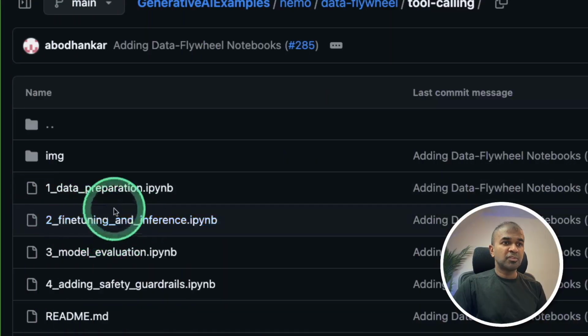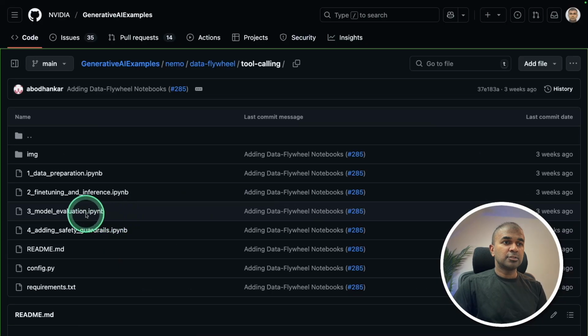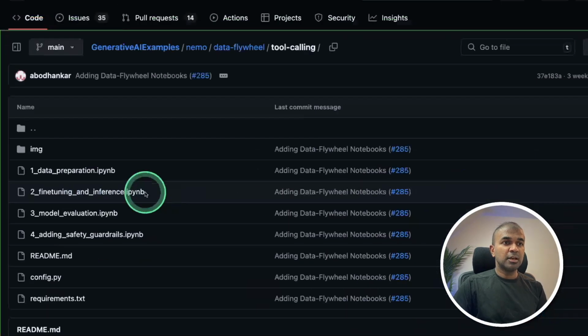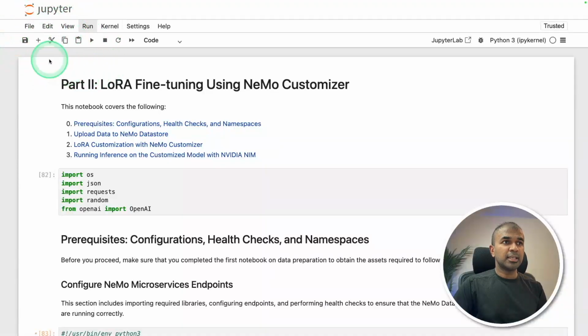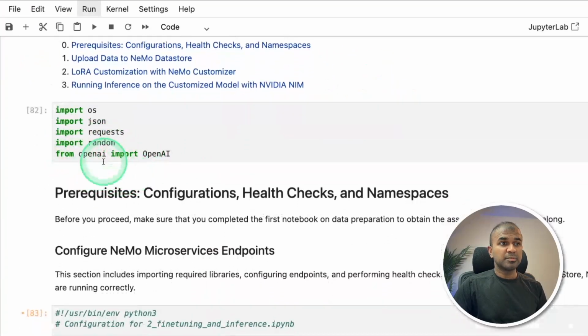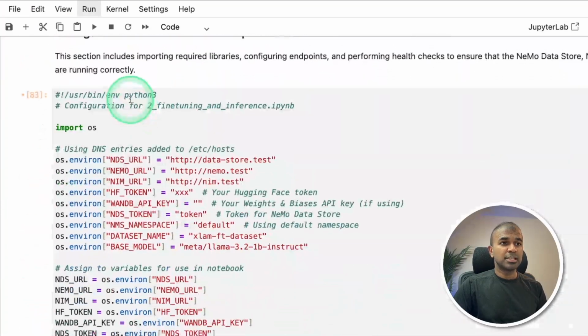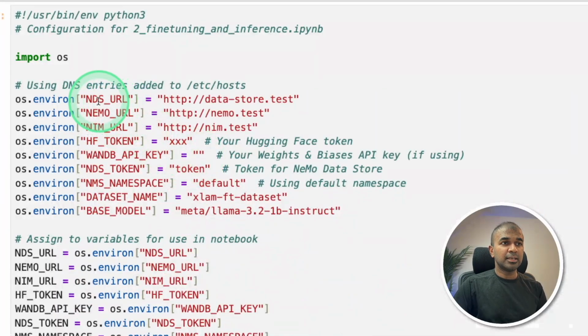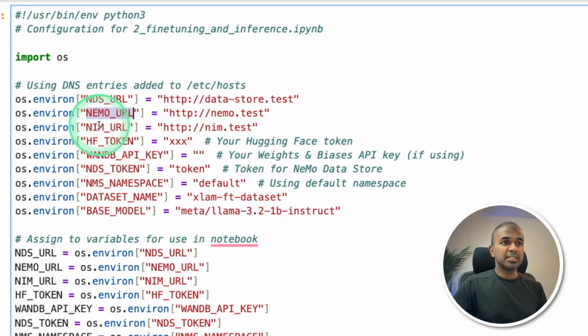Step number two, fine tuning and inference. Same as before, I've downloaded this notebook and I've opened it in the Jupyter notebook. This is using NeMo Customizer, and same as before, I'm just running each cell, and you can clearly see here I'm defining the NDS URL, NeMo URL, NIM URL, same as in the config file.